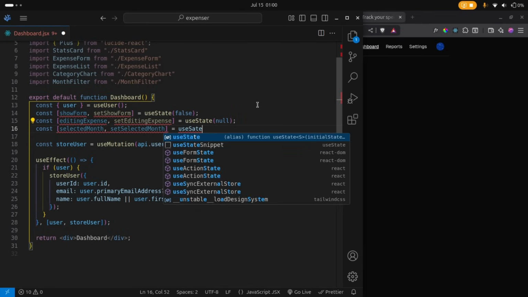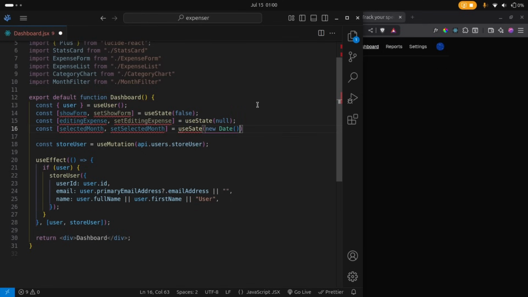And then const selectedMonth and setSelectedMonth is going to be equal to useState. By default we're going to pass in new Date so that you can get the current date for today, or that just get the current date. What am I even saying?